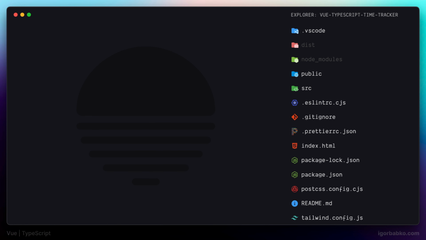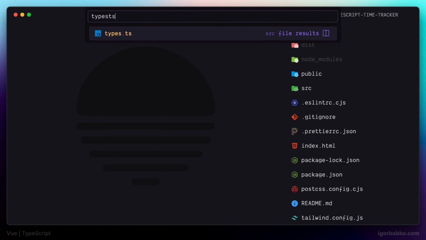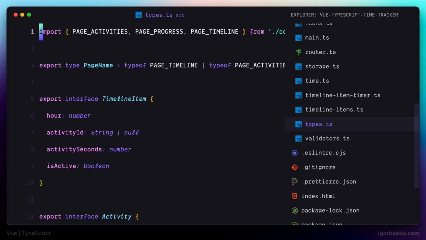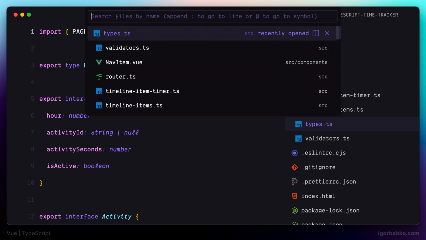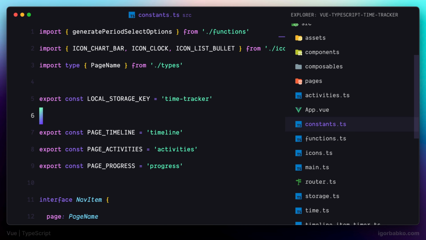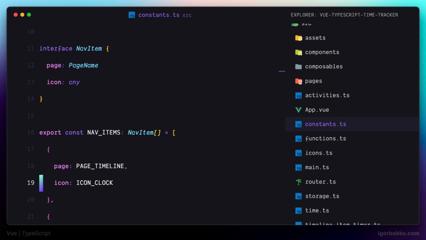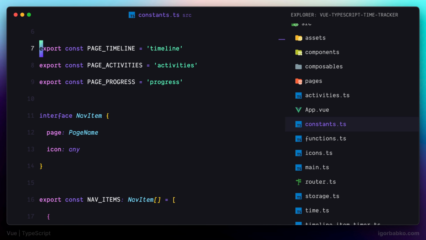Earlier in this course we were defining custom types, but at some point we created a module called types.ts where we decided to group custom types. For now, not all custom types are grouped in this file. For example, type Item, as we can see, is currently defined inside constants.ts. So in this lesson, I'm going to move all custom types and group them inside the types module.